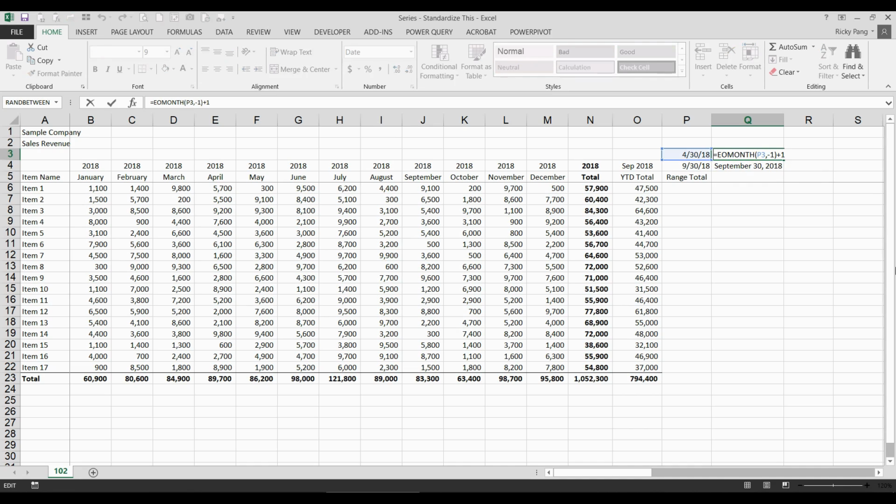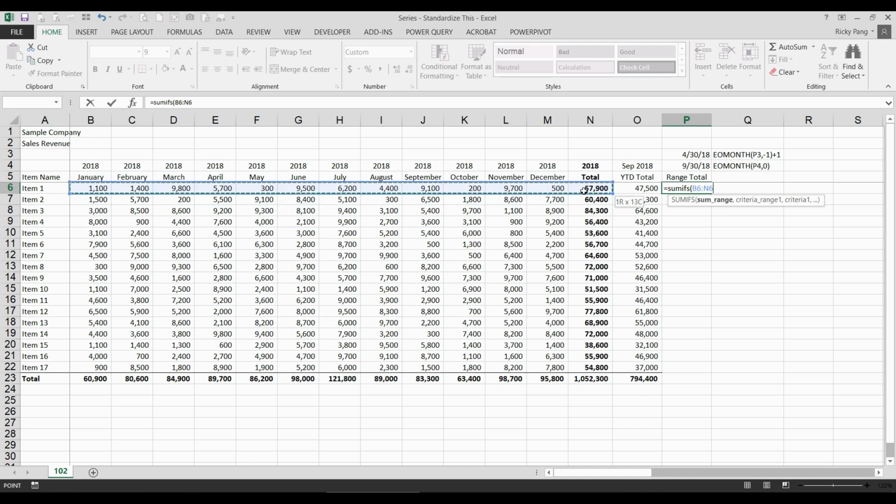Let's show our formulas. Let's use SUMIFS for our range total. Our sum range is the data row. Criteria range 1 is our date titles. Lock that down. Comma. Our criteria is greater or equal to our from date, which is April 1st.